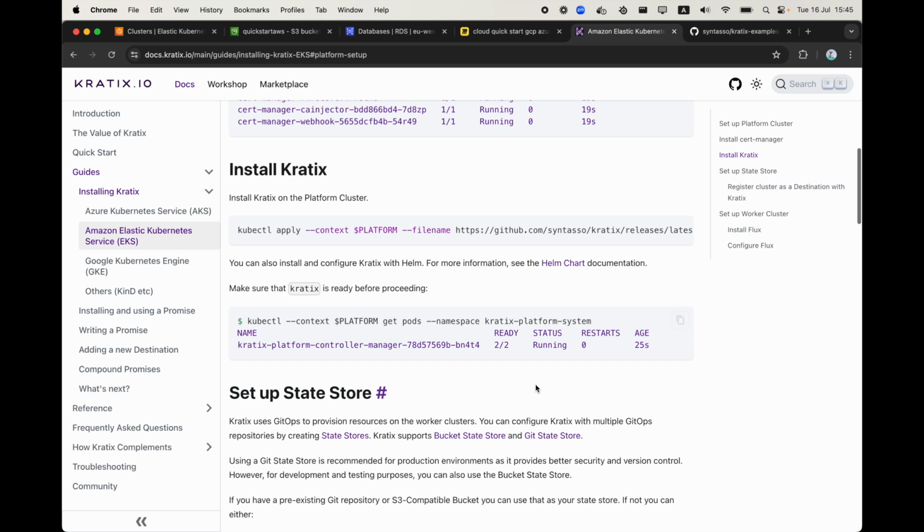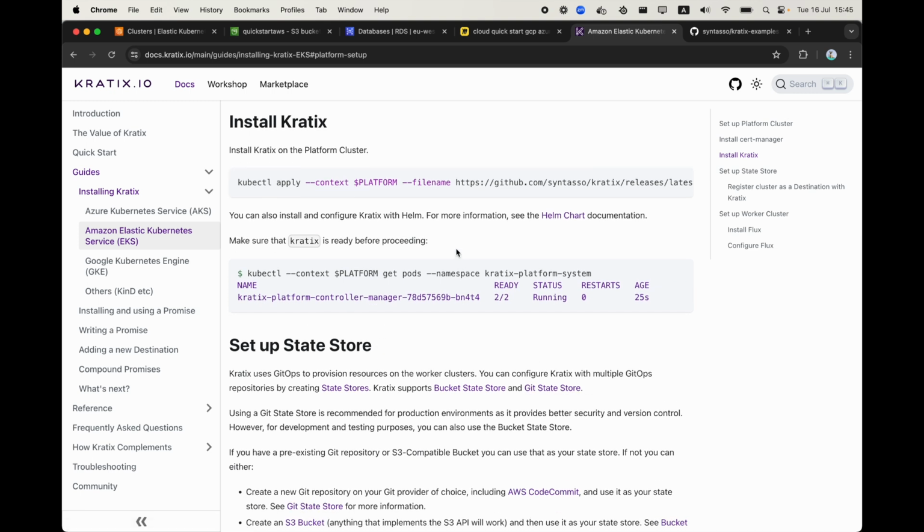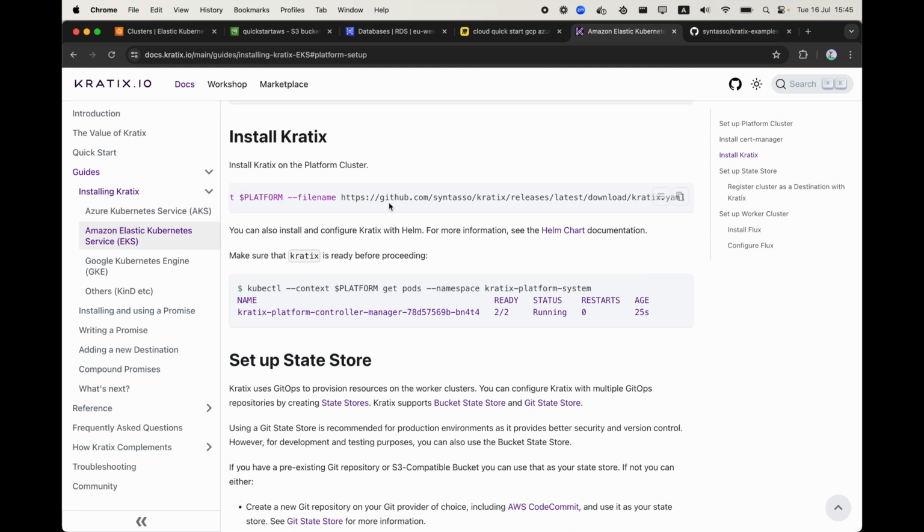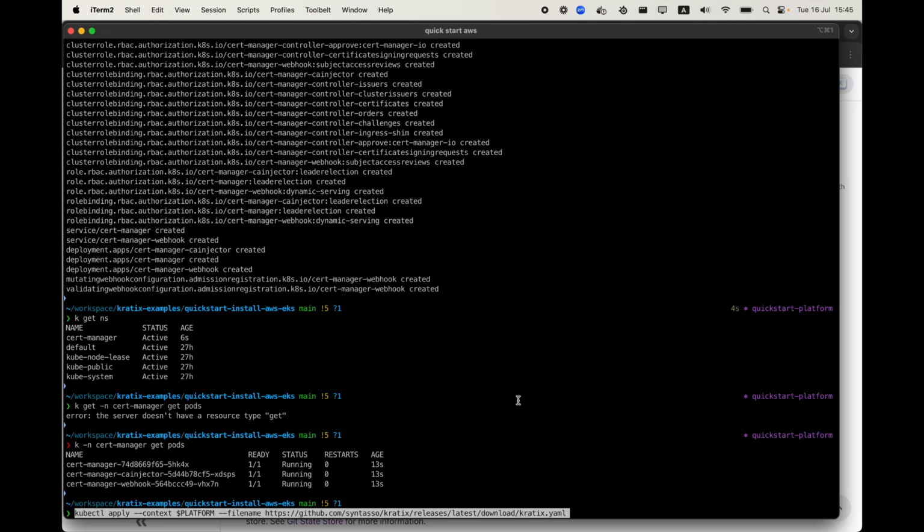So with Cert-manager already installed, we can then move on to install Kratix. This command is going to install Kratix for us by using the all-in-one Kratix release manifest. You can find the Kratix release in the syntasso/kratix GitHub repo. Let's come back to the terminal, and we're going to install Kratix now.